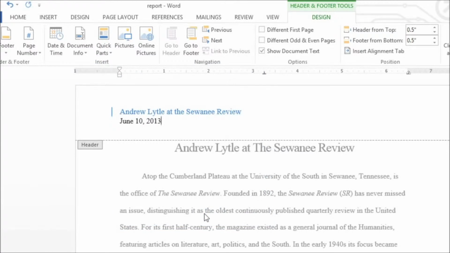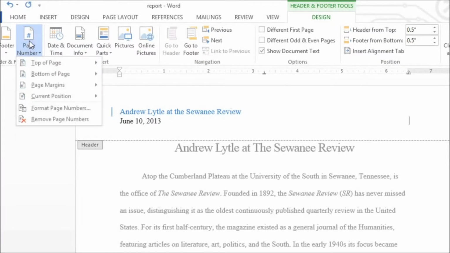Let's take a look at page numbers next. The header I chose doesn't have them, but they're really easy to add. Just place your cursor where you want the page numbering to go. In this example, I'm going to press the Tab key until I reach the tab stop on the right. Next, click the Page Number command, and make your selection from the menu.